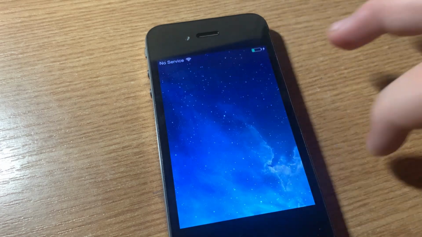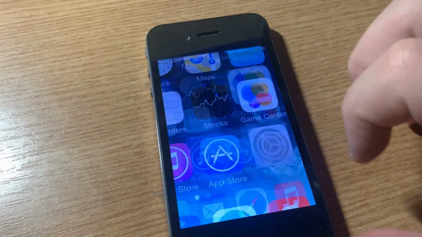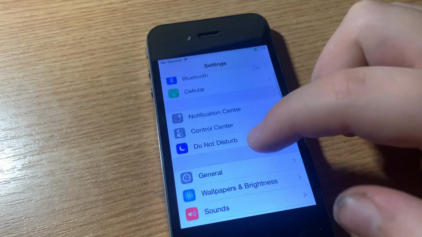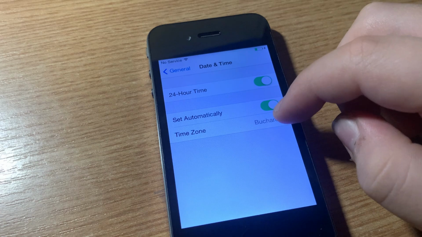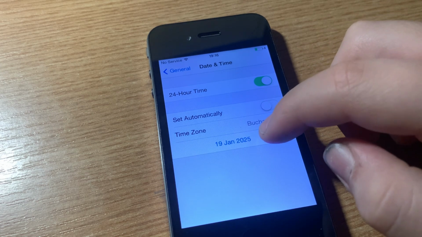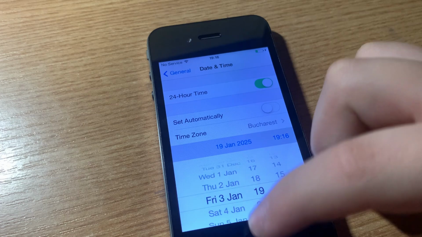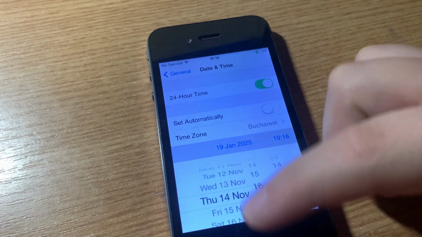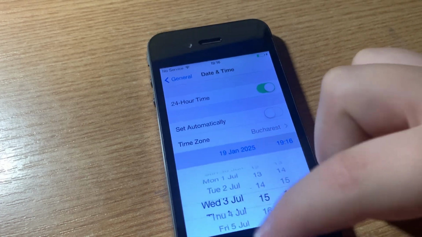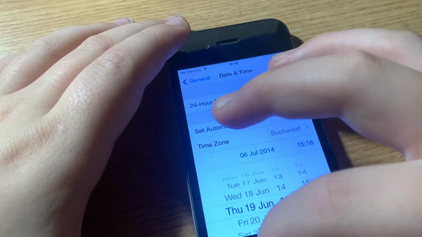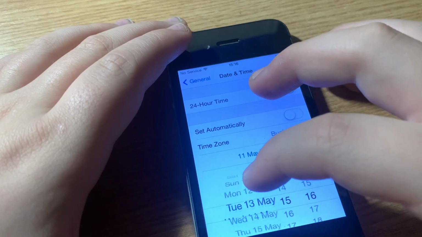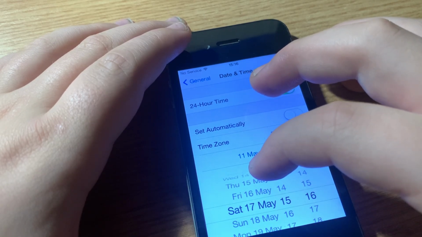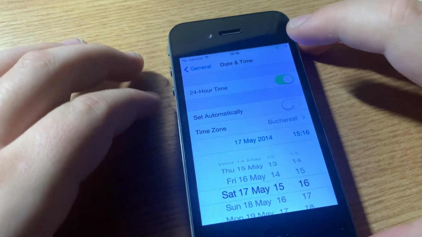Then you have to go on your iPhone and go to settings, general, date and time, and turn off set automatically. Then press on the date and scroll down to June 2014. You have to put a date before the 6th of June 2014. It can be any date before that date. Then exit the settings app and close the iPhone.